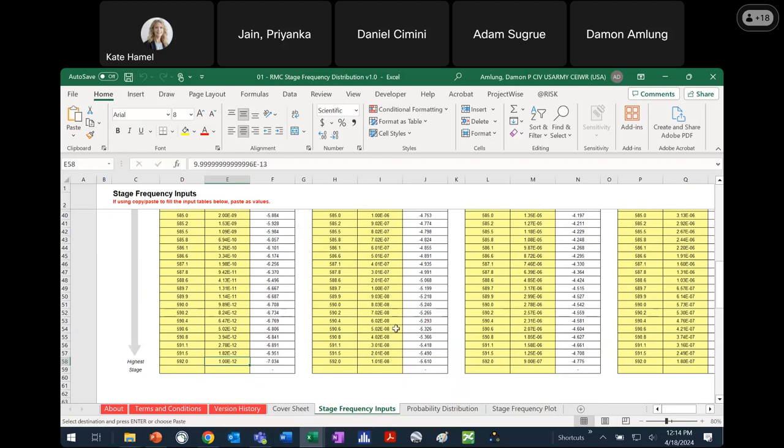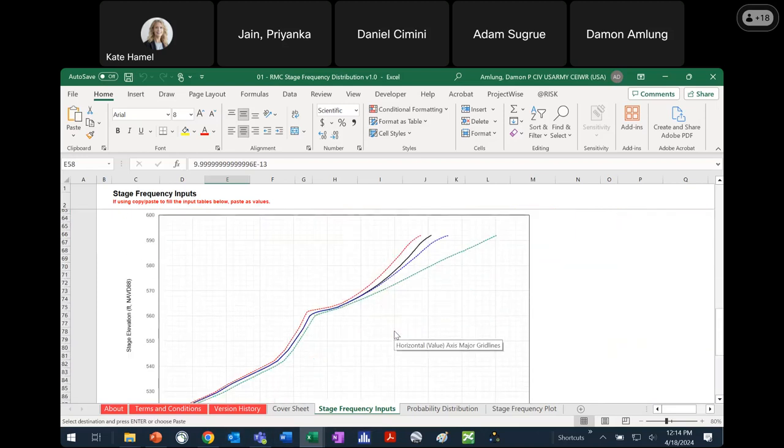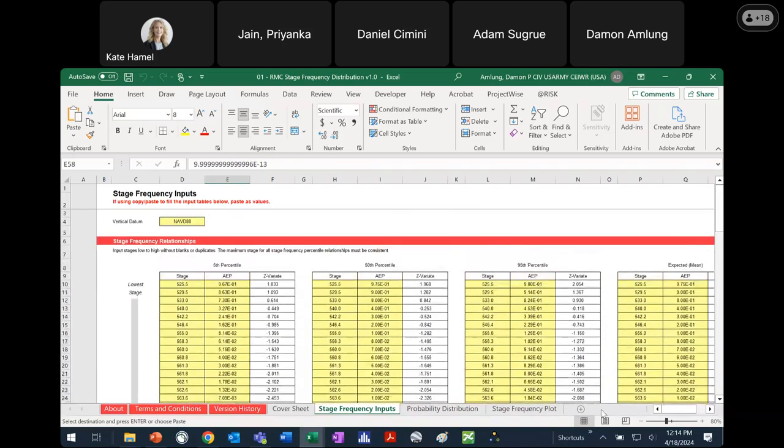So one thing that can help you when you're extrapolating, if you're forced to do so, is to look at this plot. It'll plot everything out for you. And generally it's more guess and check than anything, where you're just extending the shape of this curve out until we hit the same peak stage. All right, so that satisfies all the inputs for the first tab.